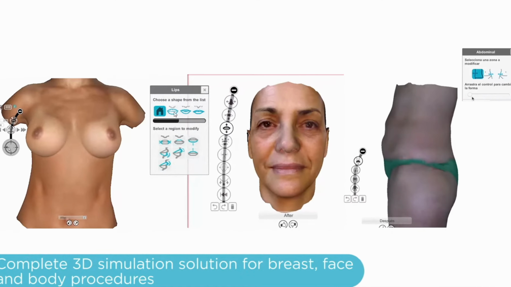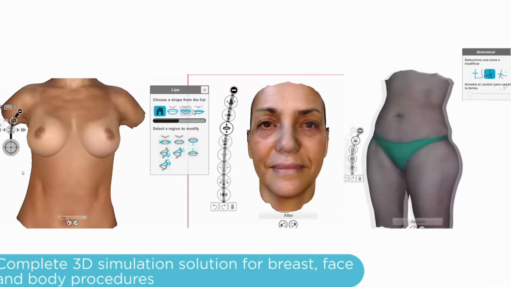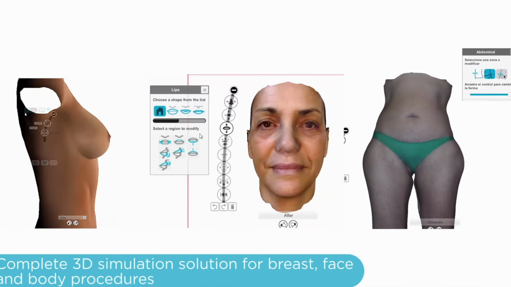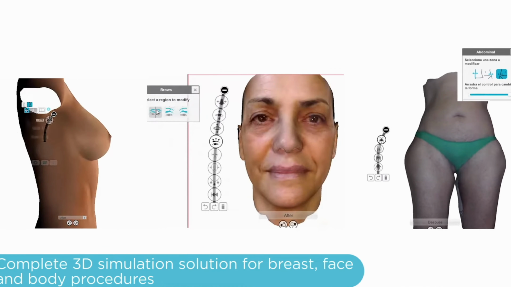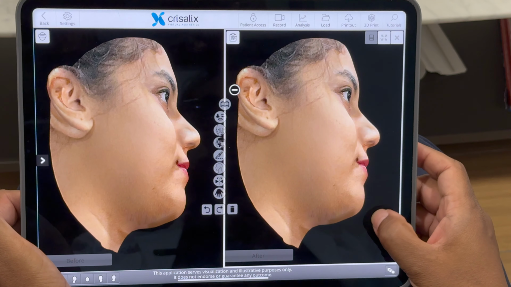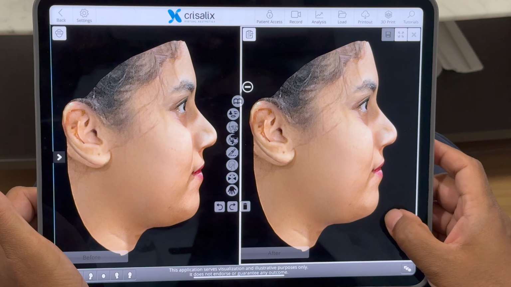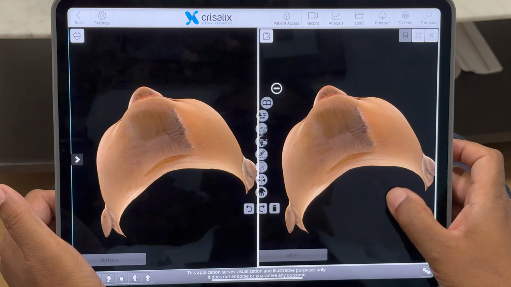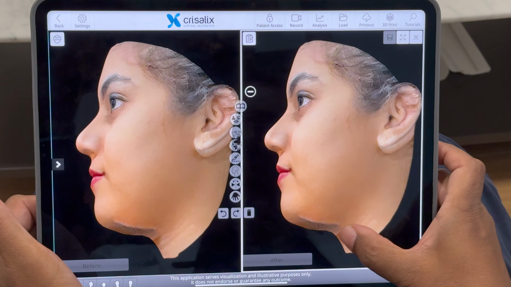Now, there are three types of software which focus on the face, the breast, and the body. As plastic surgeons, we do a lot of surgeries on the face, and we also do a lot of surgeries on the breast as well as on the body. A lot of our patients, especially when a patient undergoes a rhinoplasty, ask us, how am I going to look? So this is one such tool where you can take pictures of the patient, feed that into the software, and then you can actually get the desired changes.